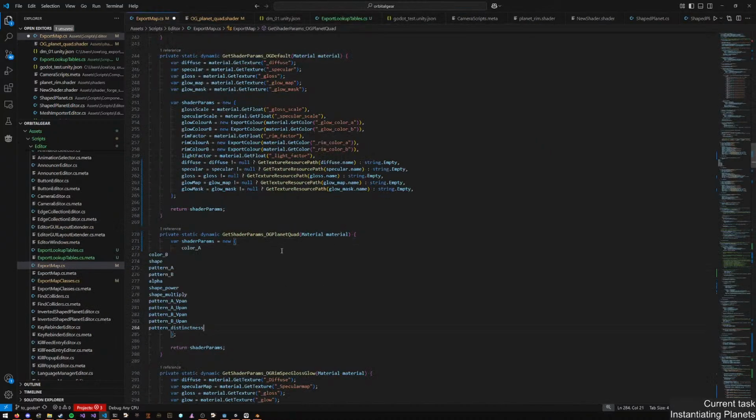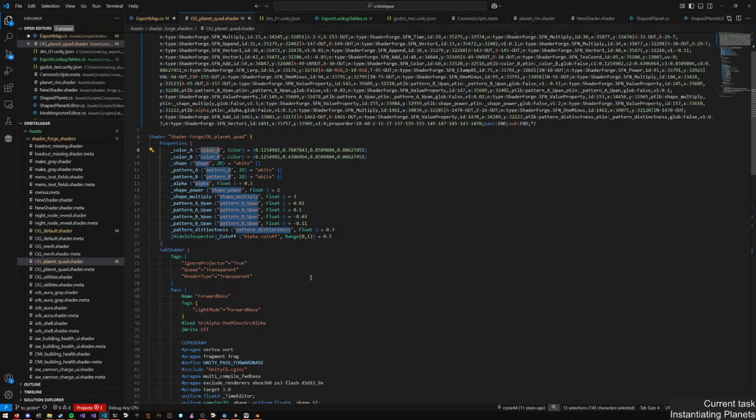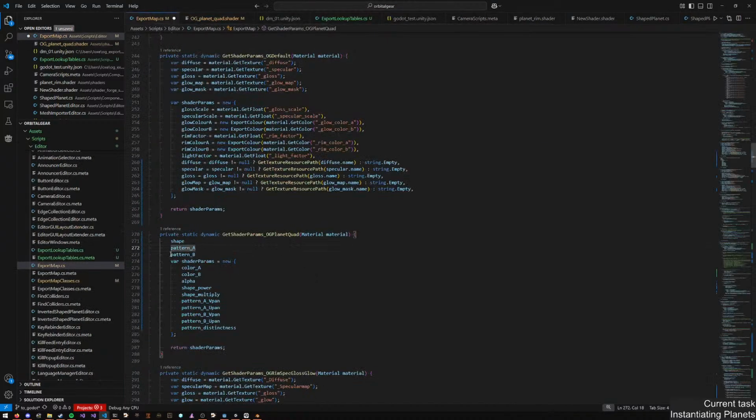Okay, so I have a few of these that I need to translate. There's some of these, like these three are textures. Yeah. So we do like our material get texture.